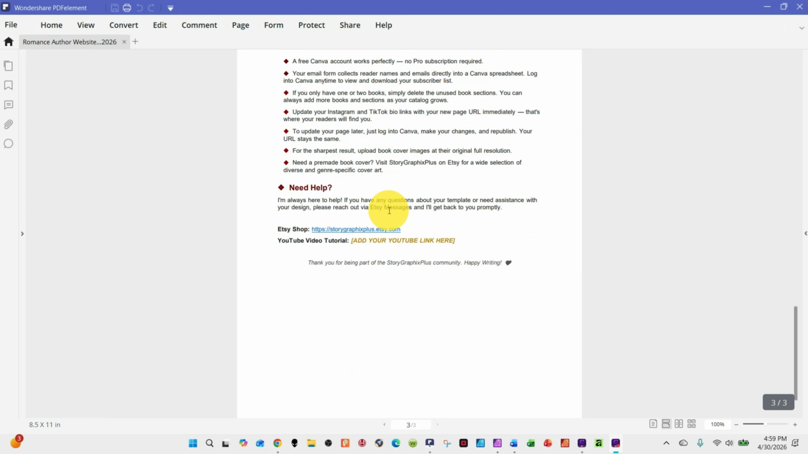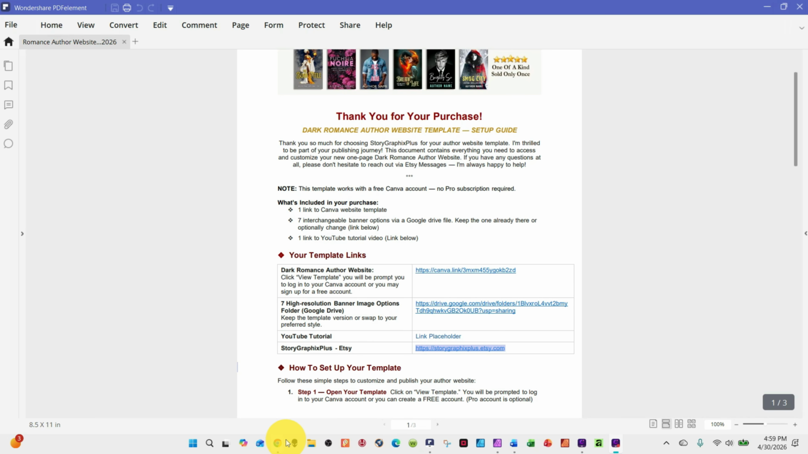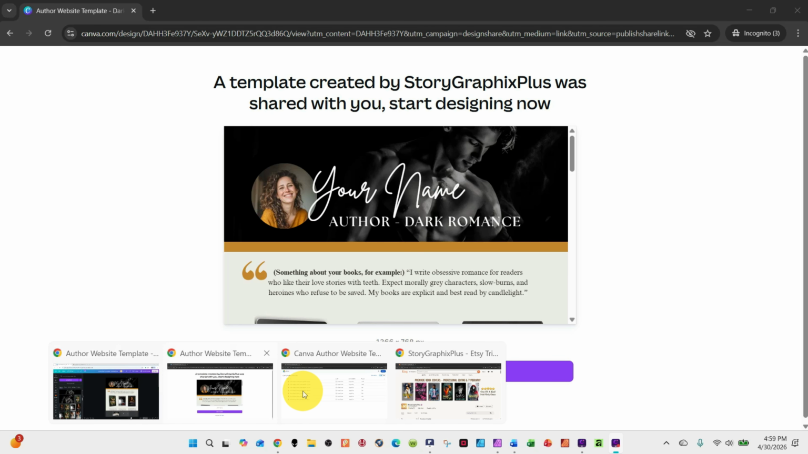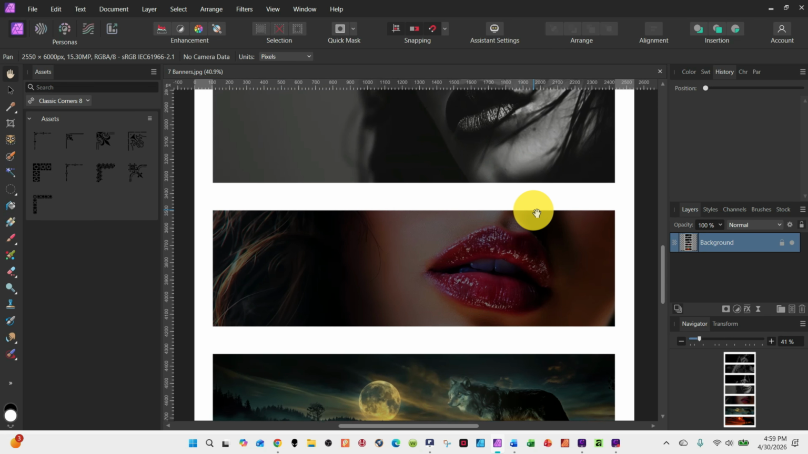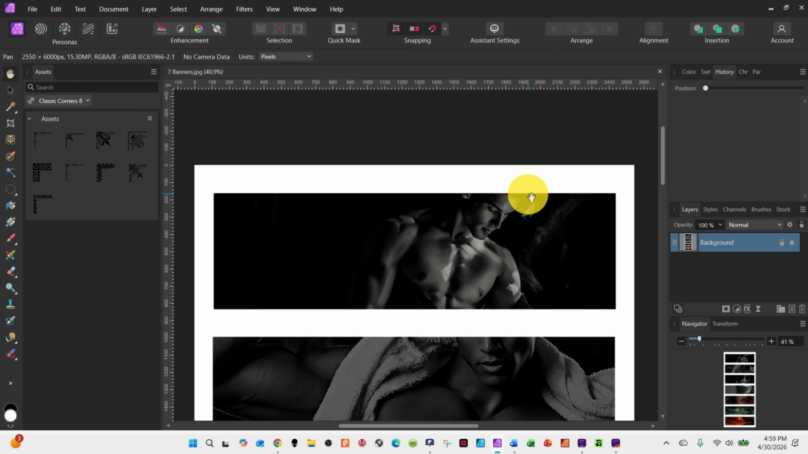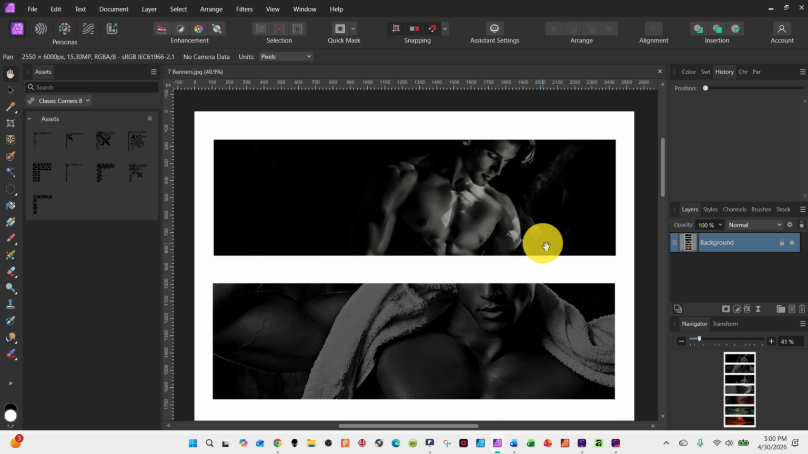And this is the instructions and what it will look like right here. So the first link is going to take you to this page, which you can go ahead and click and start editing. But before we do that, I want to show you what the banners are going to look like. The 7 banners. This first one is the one it comes with, and you can use it or you can change it for one of these other ones, or you can include your own banner. It's totally up to you.